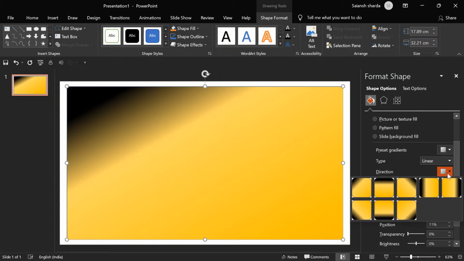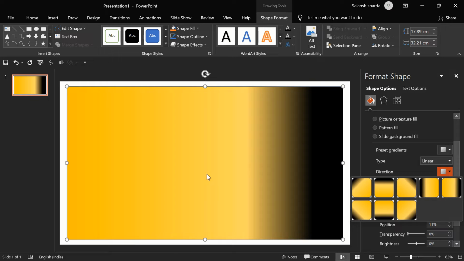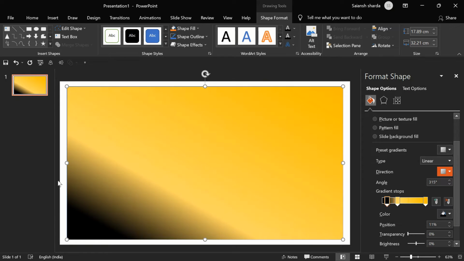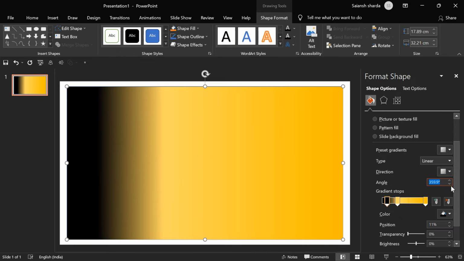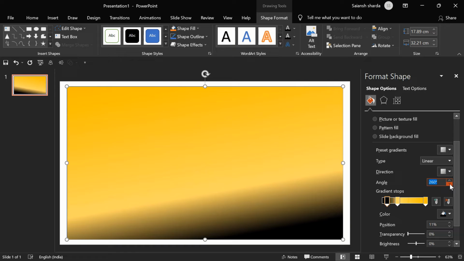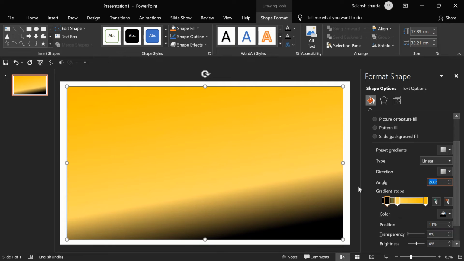Then we have the direction. Here you can choose any direction that you like. For example, I want the black to come from right here, so I can go to direction and pick this direction. Now black is coming from here. Next we have the angle. Here you can pick the angle for your gradient, which gives you more flexibility. Let me put it somewhere like this. Perfect.